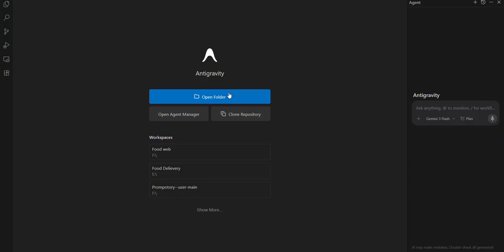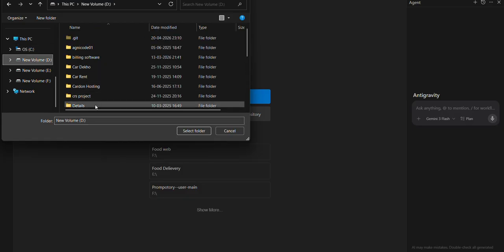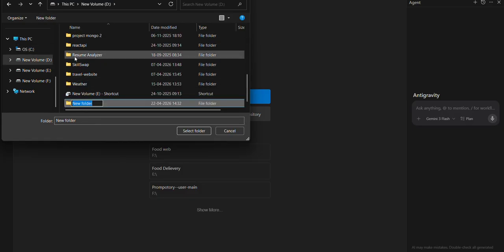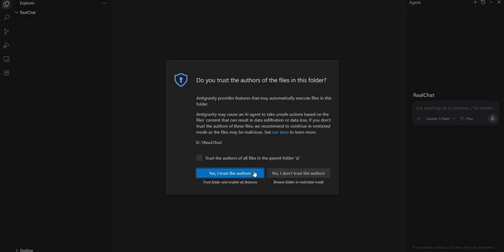So first let us create one folder. We'll create one folder. We'll do it from scratch. Select a folder. Yeah. Set the status.